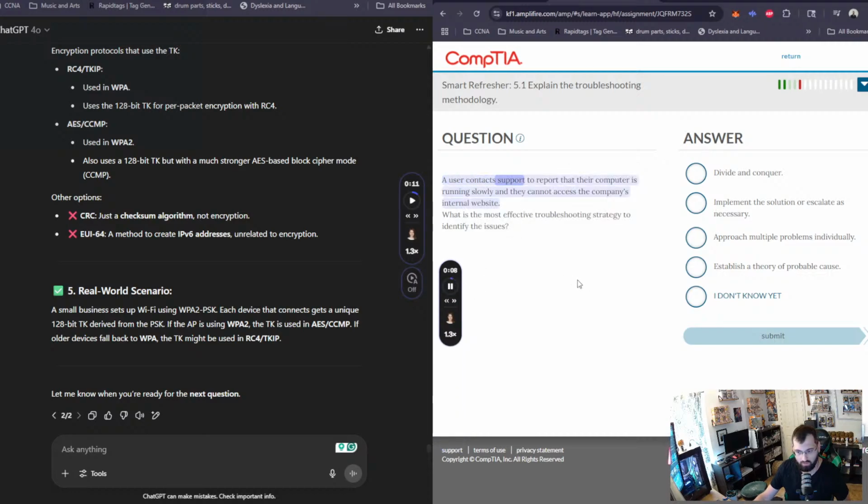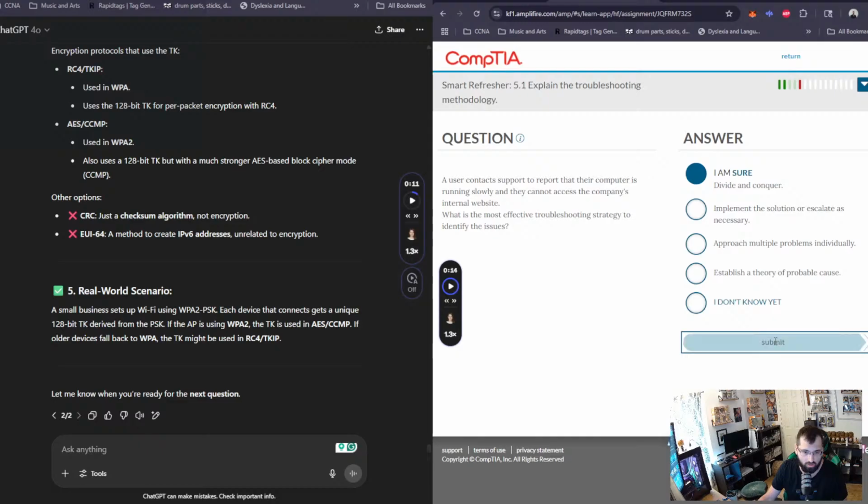A user contacts support to report that their computer is running slowly and they cannot access the company's internal website. What is the most effective troubleshooting strategy to identify the issues? So we have two different problems. The computer's running slowly and he cannot connect to the company's internal website. So we have two issues. We need to divide and conquer.